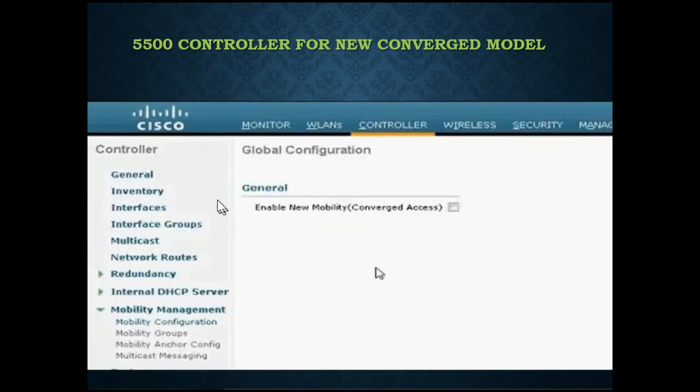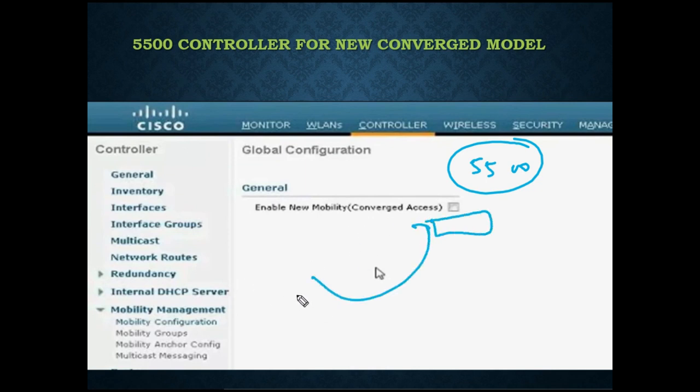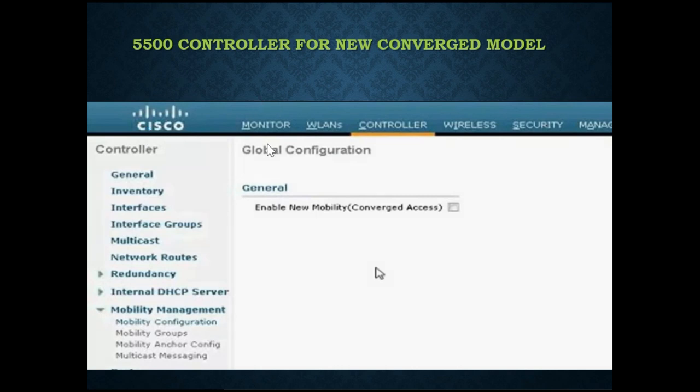Here you can see that if we need to enable it in your controller, say you have a 5500 controller, how will it understand that the tunnel will not terminate on it, but on the access layer itself, on the 3850? You need to enable this configuration on your 5500 WLC. Go to the global configuration, under mobility management. You need to do a proper image upgrade, and then tick mark this for converged access. Then you can check show mobility summary, or configure this, but it requires a reboot. Please be noted.